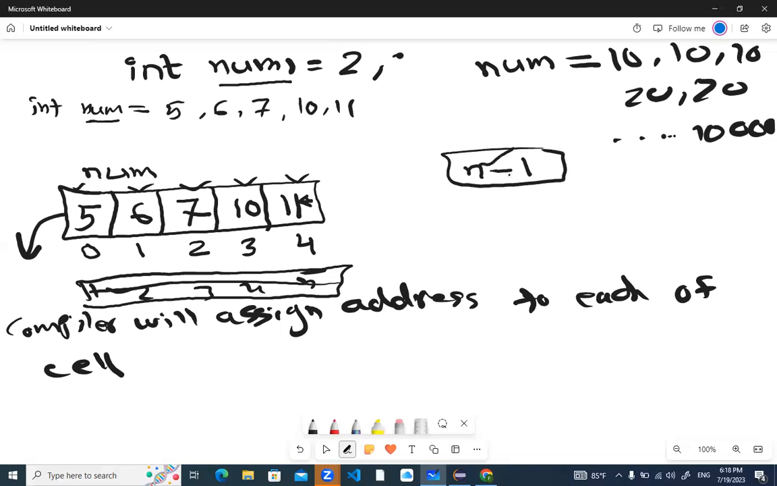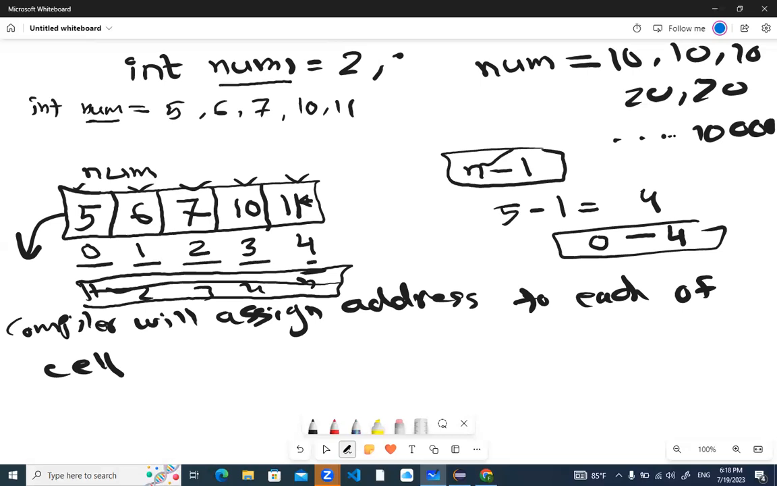N is the total number of your size, like we add 5. And minus 1 is what? 5 minus 1 will be 4. It means the index starts from 0 and goes on till 4. Now, just keep in mind that the array index always starts from 0. Means 0 is 1, 1 is 2, 2 is 3, 3 is 4, 4 is 5 for the array. This is the indexing or addressing of an array. This is fixed. Nobody can change it.